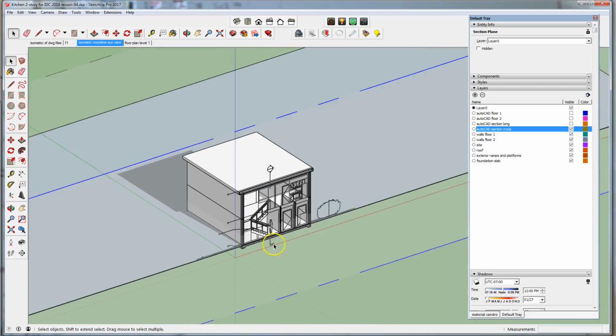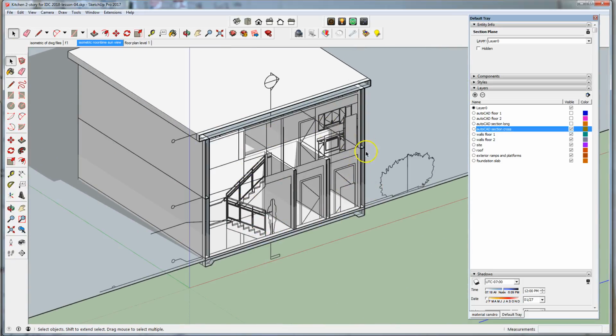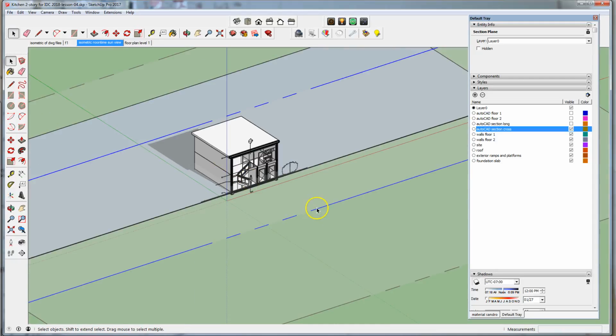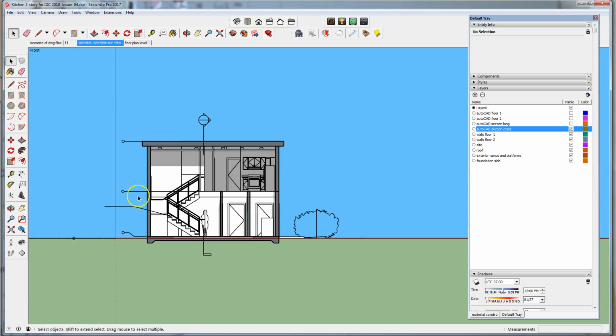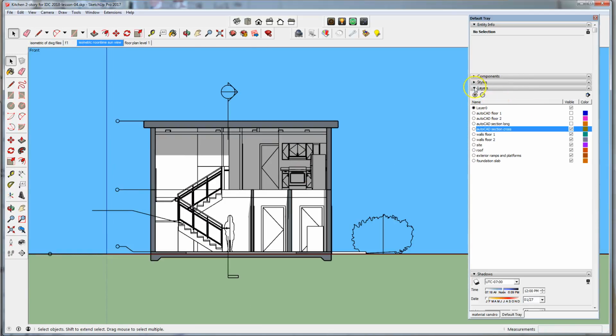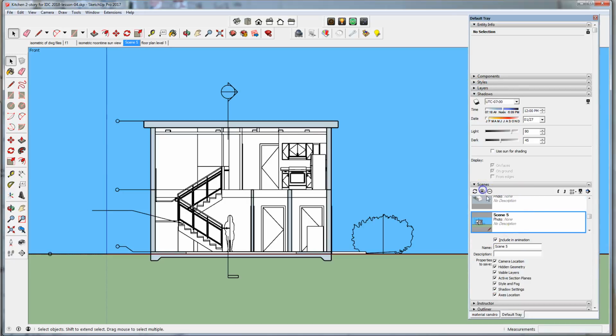Though the CAD drawing is representing geometry that occurs in the original CAD file that hasn't been yet created in this model, because I've cut the section in front of where the CAD drawing is, align the view, turn off section planes, shadows, I'm going to add a scene and call this cross section.